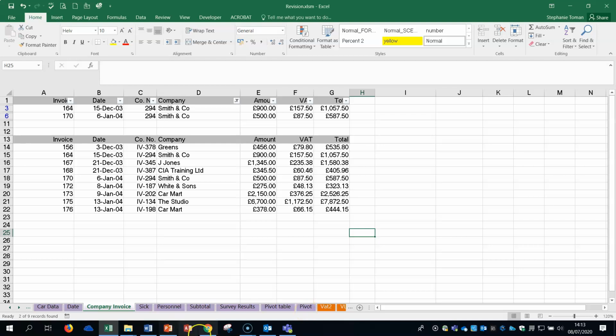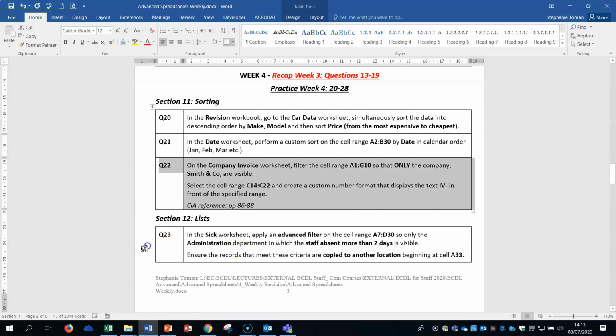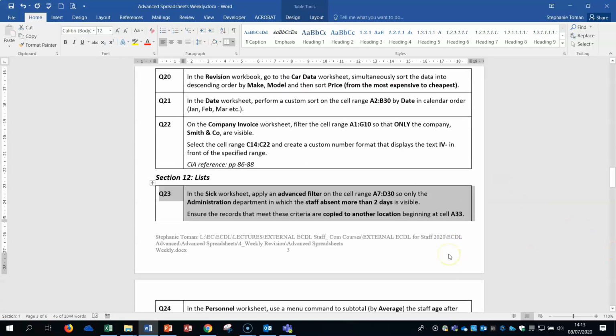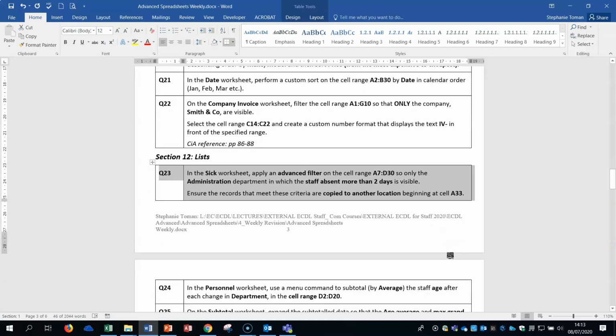So back to our paper. And question 23 is to do with lists. So in section 12, we've got the area of lists that we're going to look at. And this one, it's asking us to use the SIC worksheet, apply an advanced filter on the cell range A7 to D30, so only the administration department in which the staff absent was more than 2 days is visible. So the staff that were absent more than 2 days is visible. Ensure the records that meet these criteria are copied into another location, starting at A33.